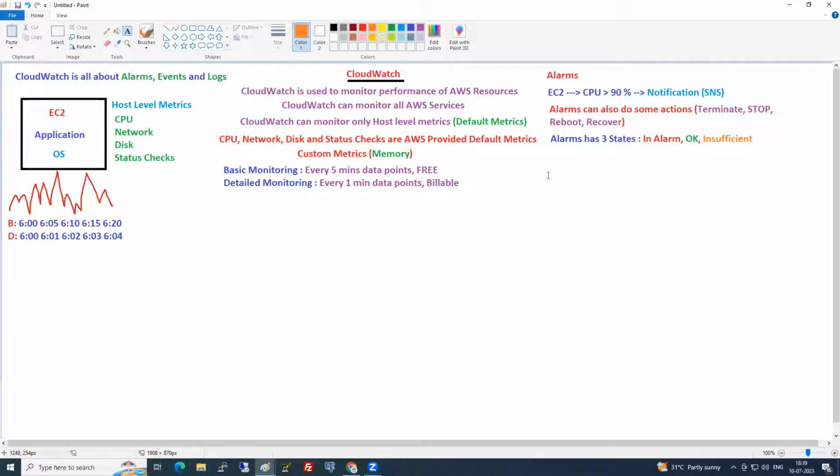So guys, here alarm has three states. What are those? In alarm, okay, and insufficient. Let's say you have configured the CPU utilization. If it is greater than 90%, notifications should come. So if it is going greater than 90%, what is your alarm state? In alarm. If the CPU utilization is less than 80%, what is your state?